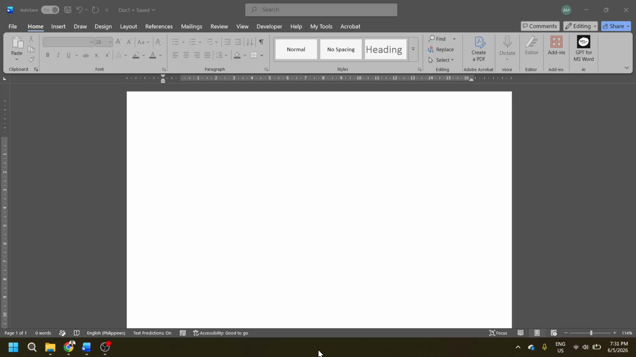Start by looking at the top left corner of your Word window. You will see the File tab. It is usually blue or white depending on your theme. Go ahead and click on it.